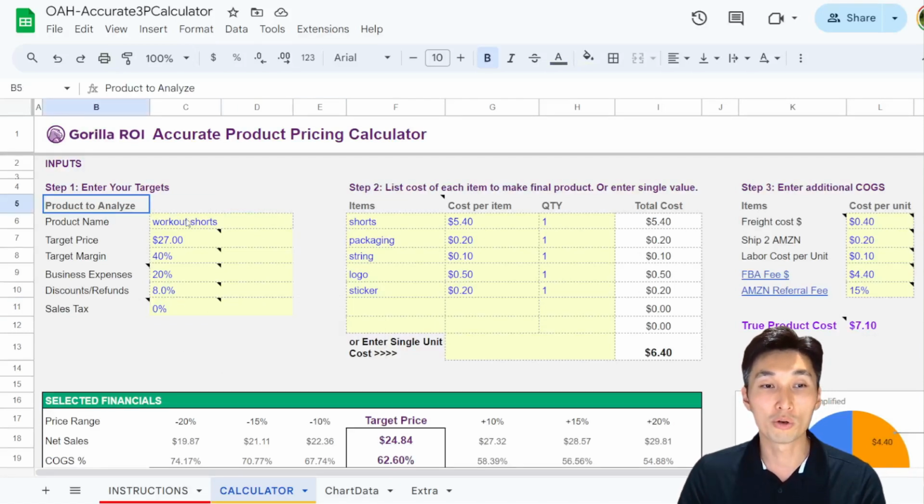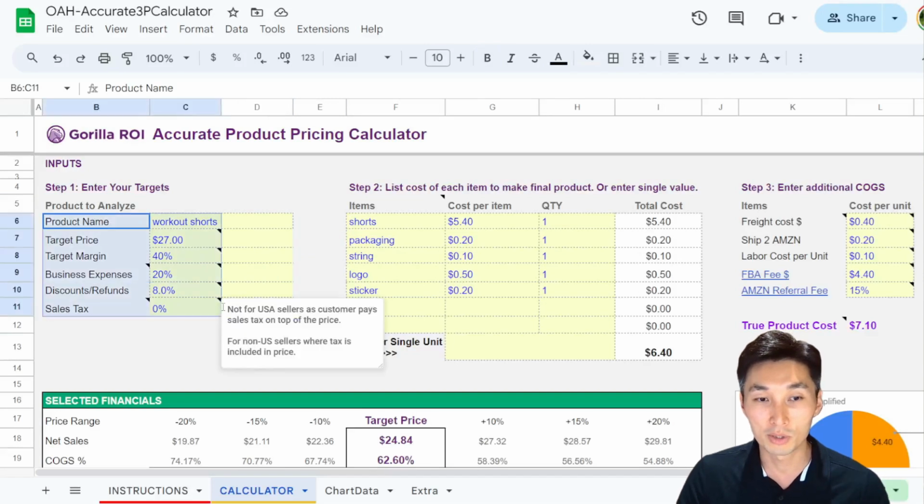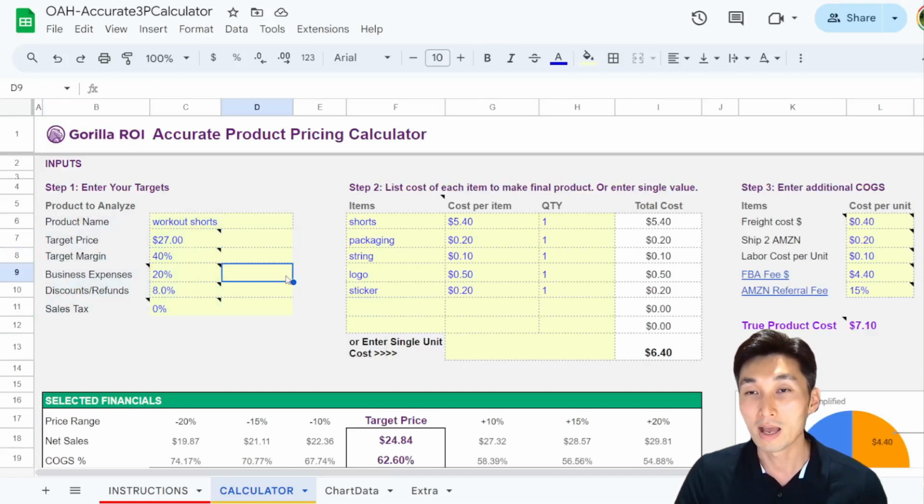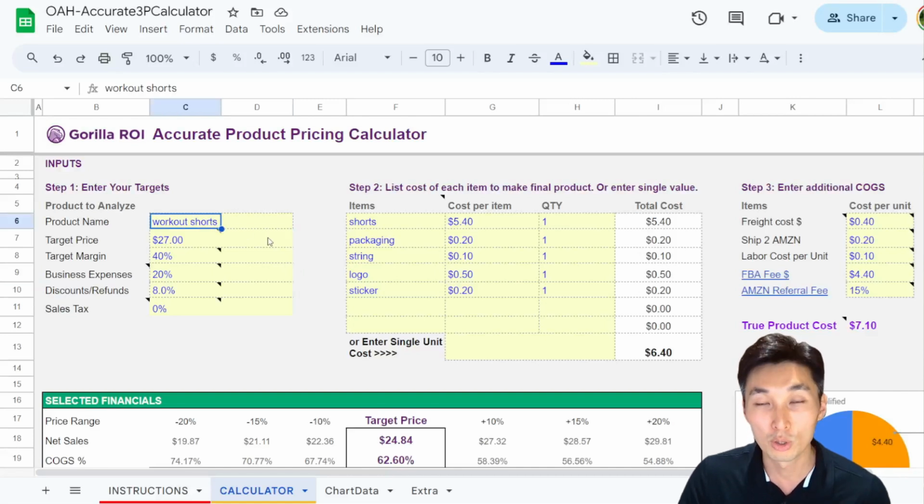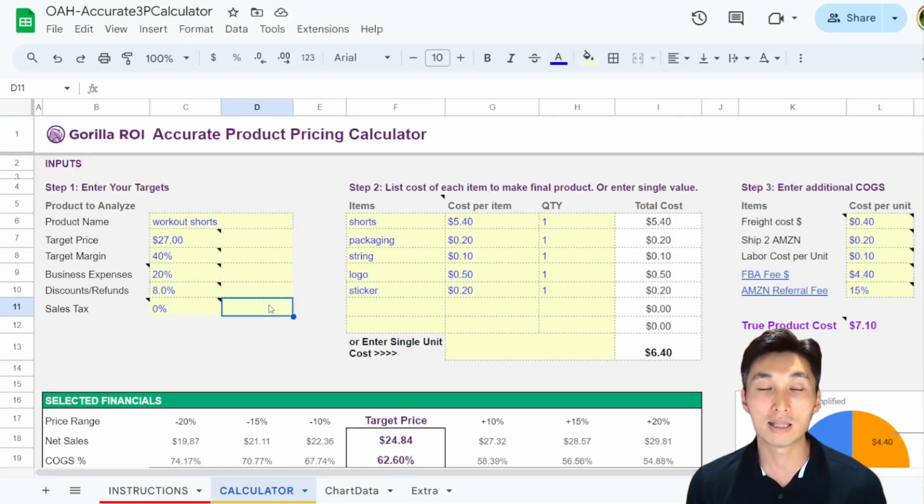Now, I've got all of my assumptions here. I've got my business assumptions. These are the variables and the expectations that I have. And now I want to go in and figure out, will workout shorts work for my business based on what my criteria is? You can see that I'm being strict with my requirements and I'm not trying to force a product, not trying to force a deal here.